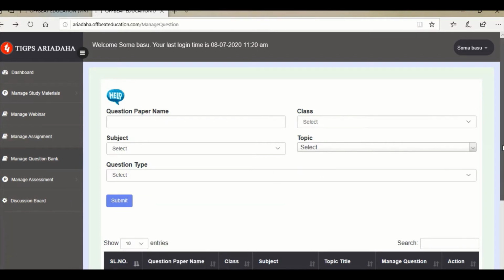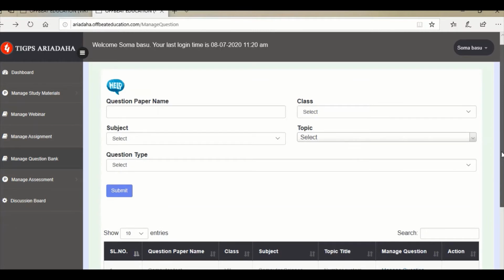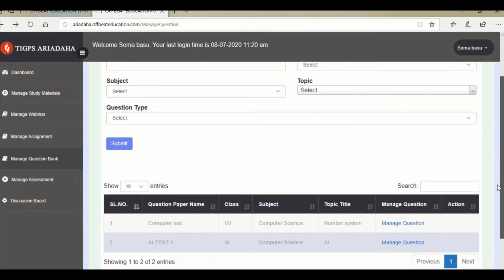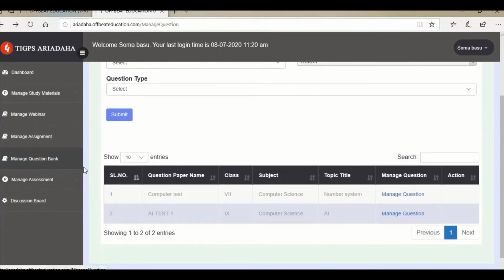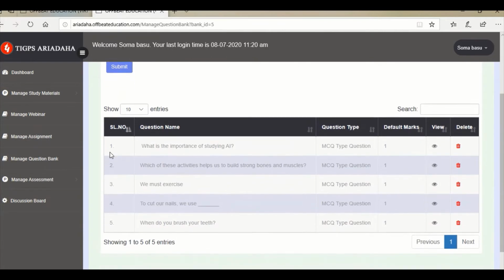Here also we can add or type text or image questions. So in the manage question bank, here is the list of question papers that we have made. Suppose I am going to manage question for this one. So all my questions are showing here, 1 to 5 questions are here.